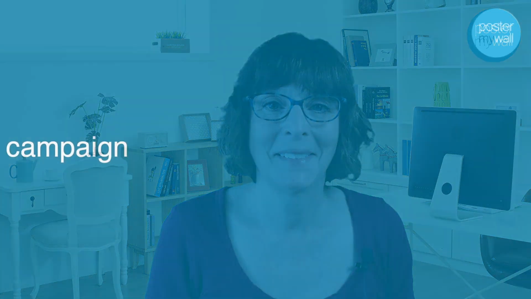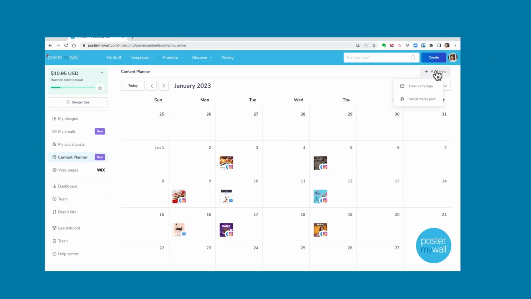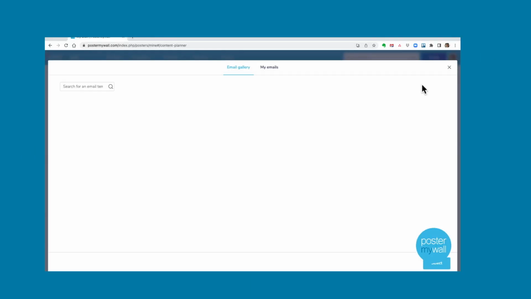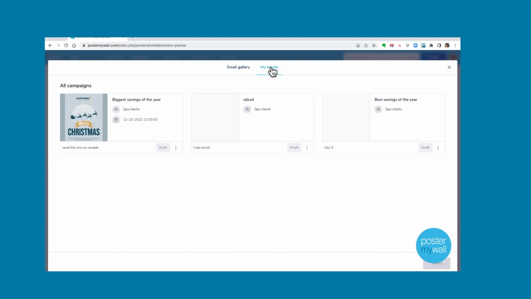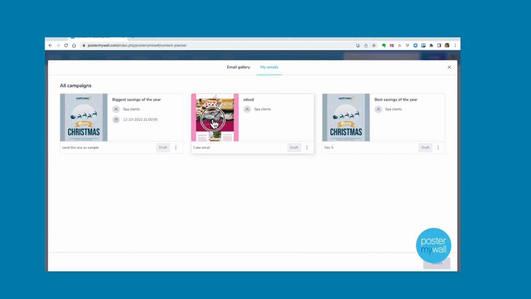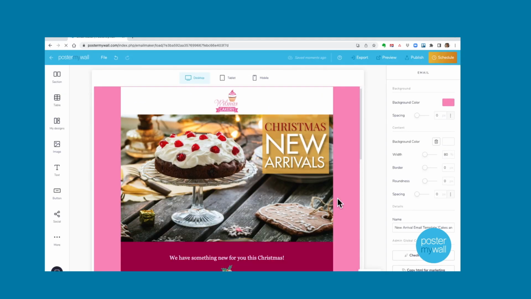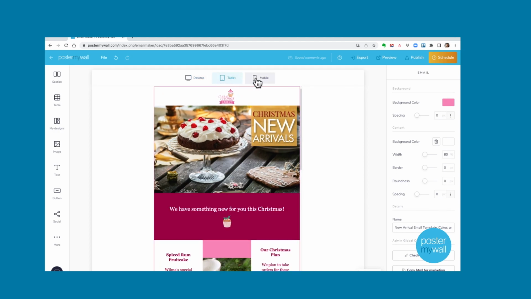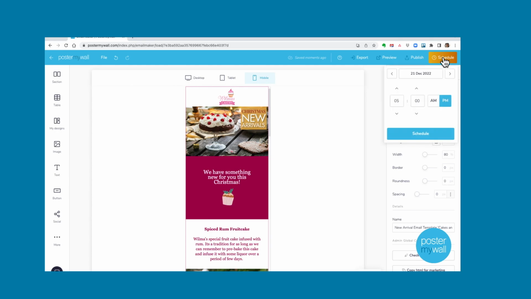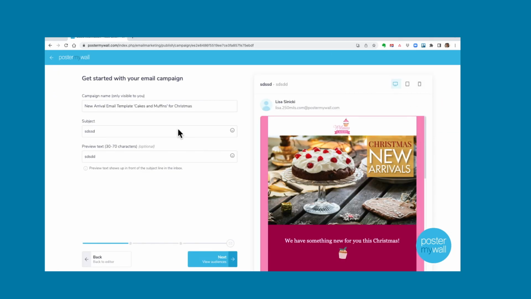You can schedule email campaigns the exact same way. Click the plus sign and then select Email Campaign. From there, you can either browse the email template gallery and select a design to customize, or click My Emails to select an email you have already customized. When your design opens in the editor, review it and make any final edits or adjustments. Then click Schedule to select the date and time you want your email to be sent. From there, follow the prompts to prepare your email.